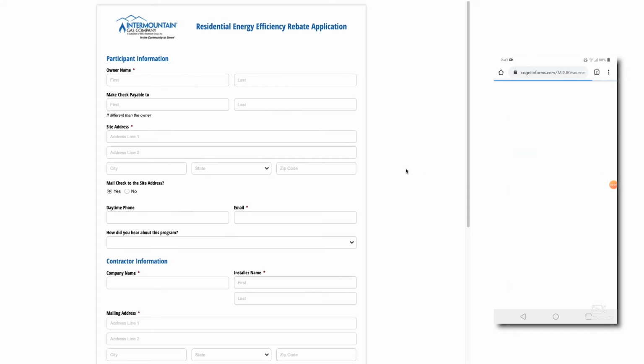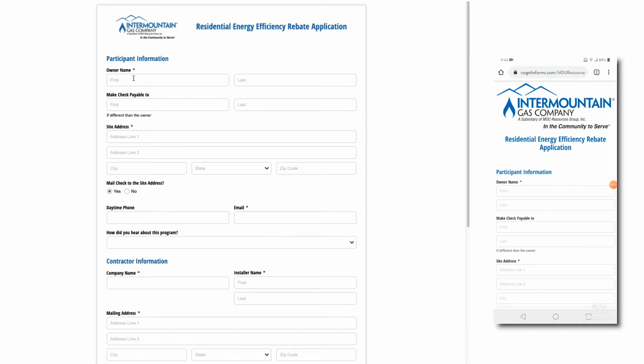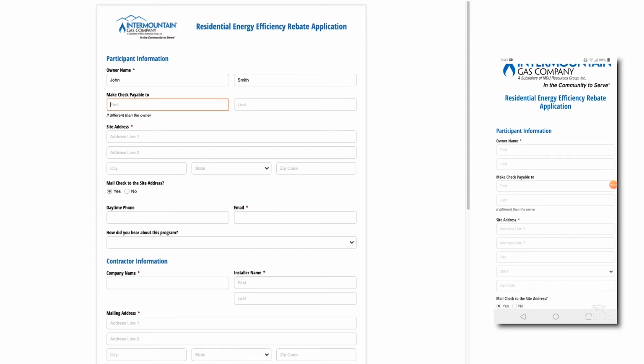It's pretty self-explanatory. I'm just going to go through and fill out some things here and point out some areas you definitely want to include so your rebate does not get delayed. Let's start with the name. Make check payable to, if it's different than the owner. And then the site address, the address where the equipment was installed.